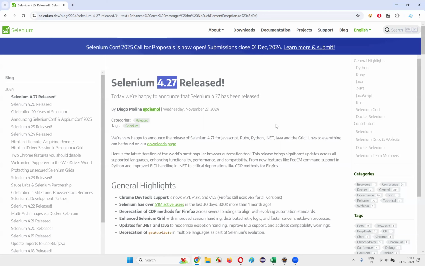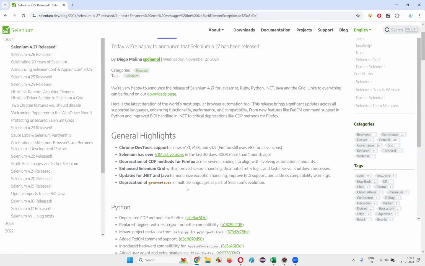The reason behind that is one of the methods that we use in most of the cases got deprecated, guys. One of the methods in Selenium WebDriver got deprecated in this 4.27 release. Okay, what is that method? Get attribute method, guys.